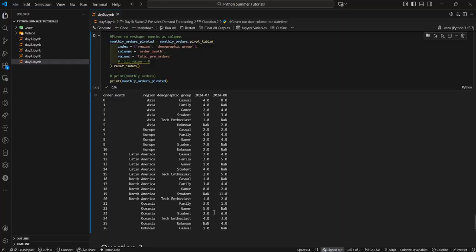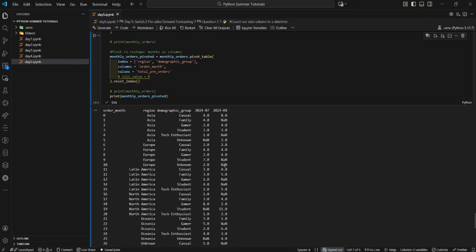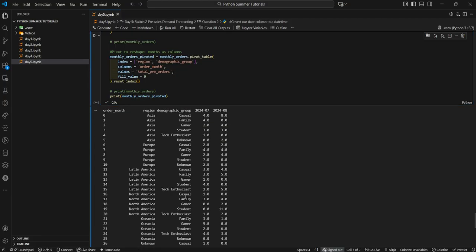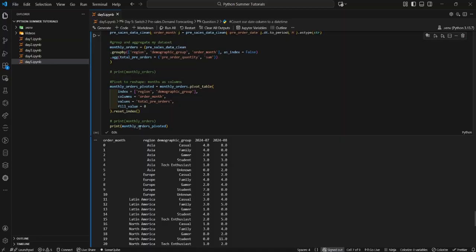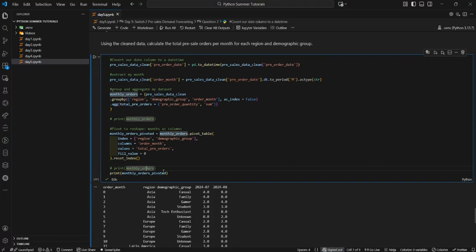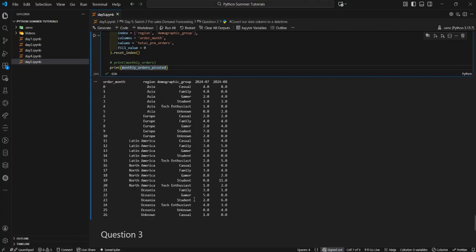But we don't want this to happen. You see across the board, those that are empty are giving us NaN. Instead, we want to fill it up with 0. Best practice, fill it up with 0, and bam, we have our answer. With this, we're able to calculate the pre-sales orders per month for each region. It depends on how you want to show your data, either with this or pivoted. I think any of them works.